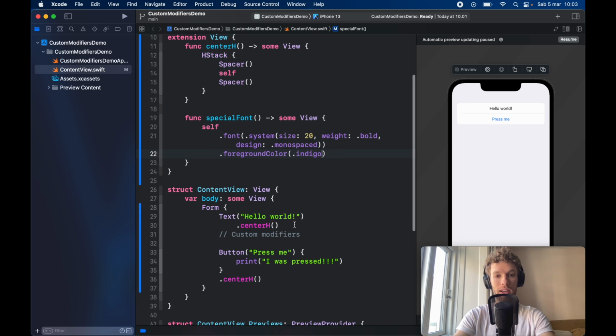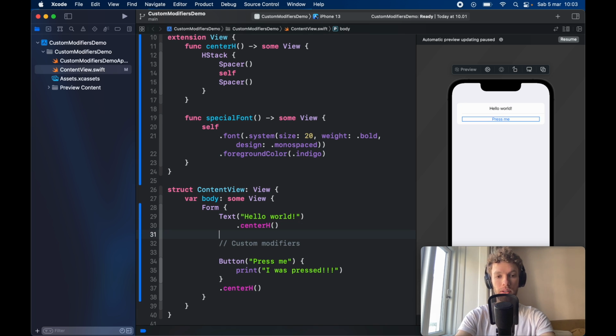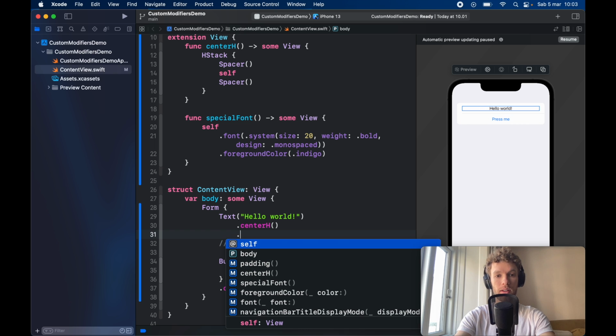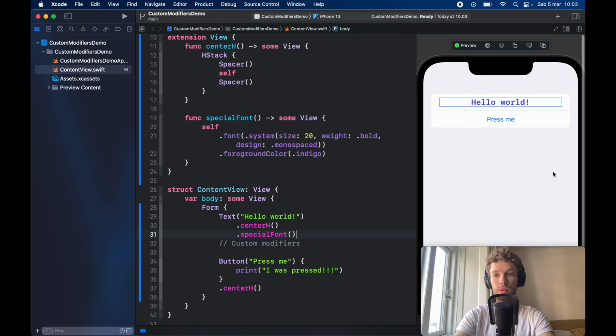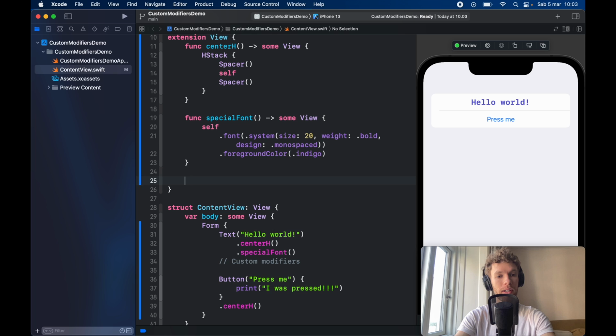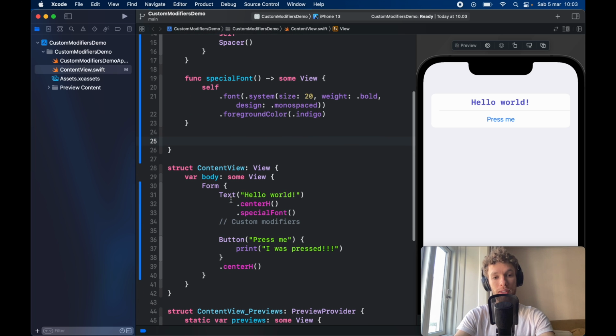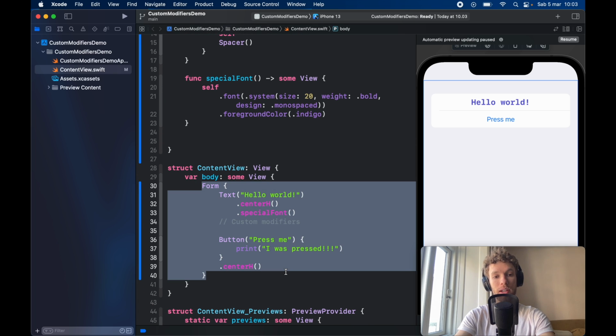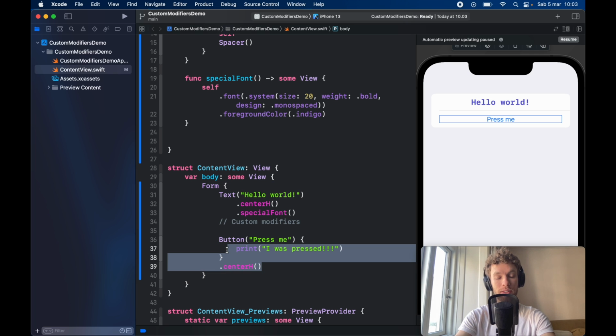Now we can go ahead and apply that to the text view, so .specialFont. And you'll notice in our app that it's going to say "Hello World" with a very special font. Now there's one last custom modifier I want to show you guys that I think is going to simplify life a lot. And it's a really good example of the power of custom modifiers. When you create a navigation view, you need to surround and wrap everything in the navigation view.